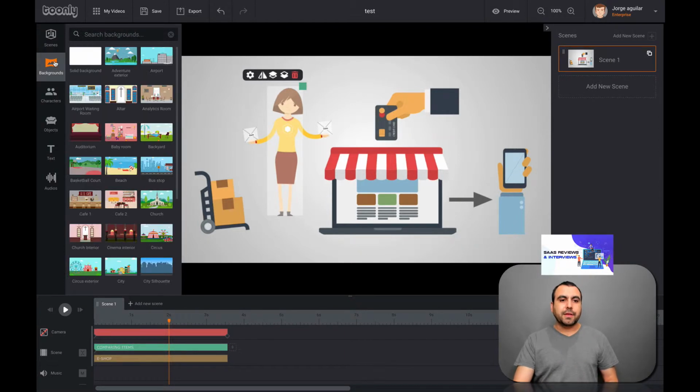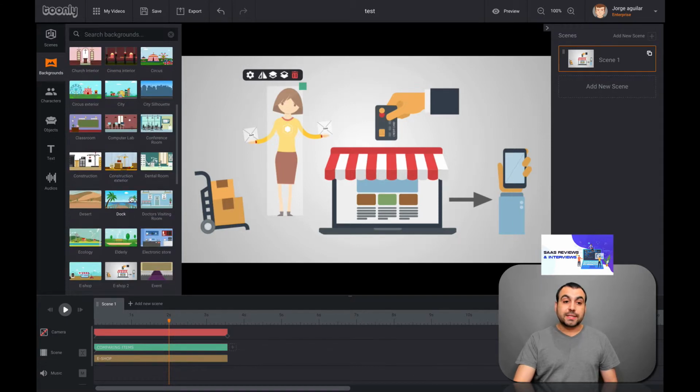But if we want to do this manually, we can change one of the backgrounds. So here on the left, backgrounds, we can select the background. So for example, if we want to use docs.